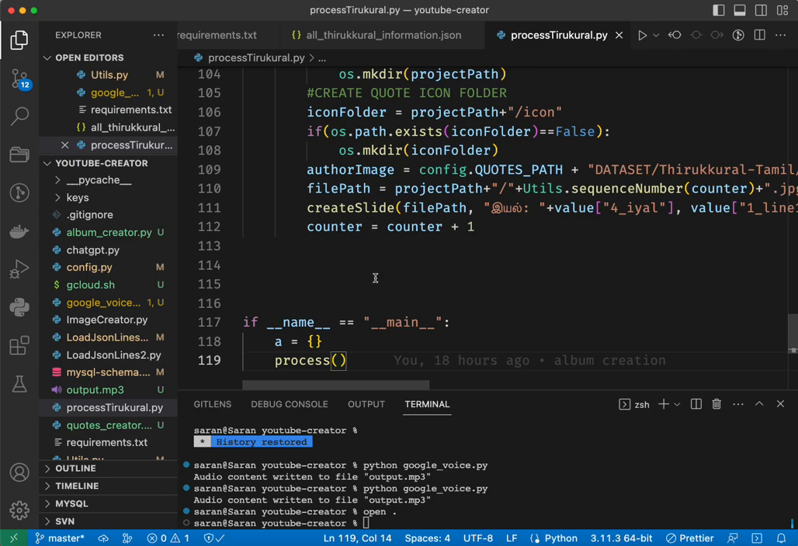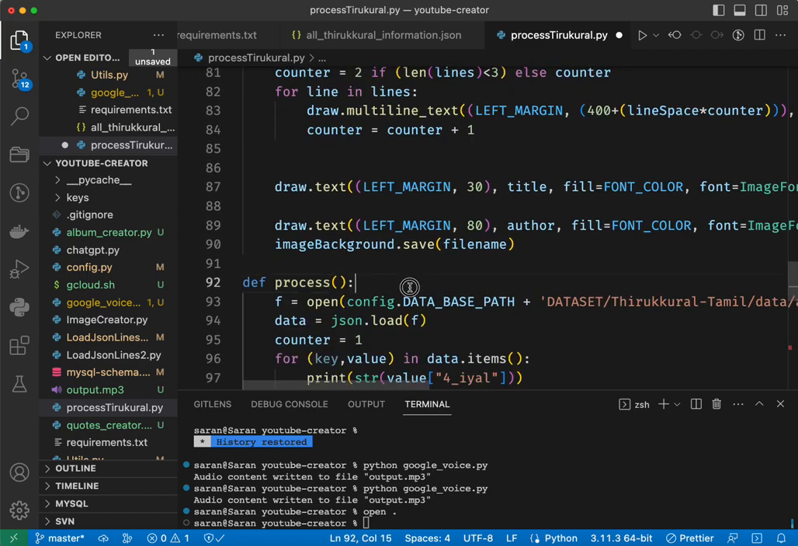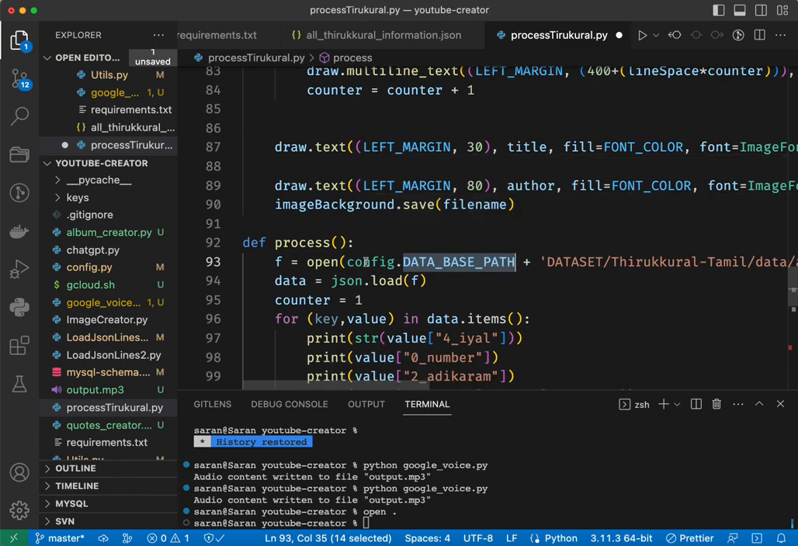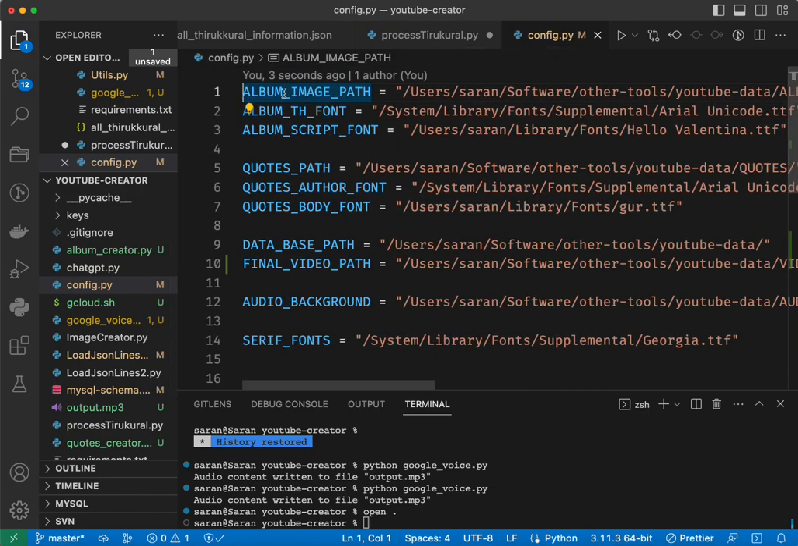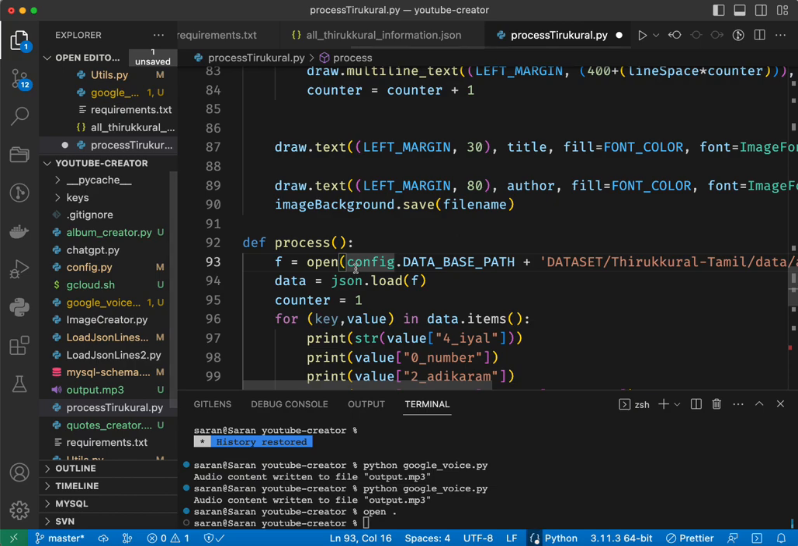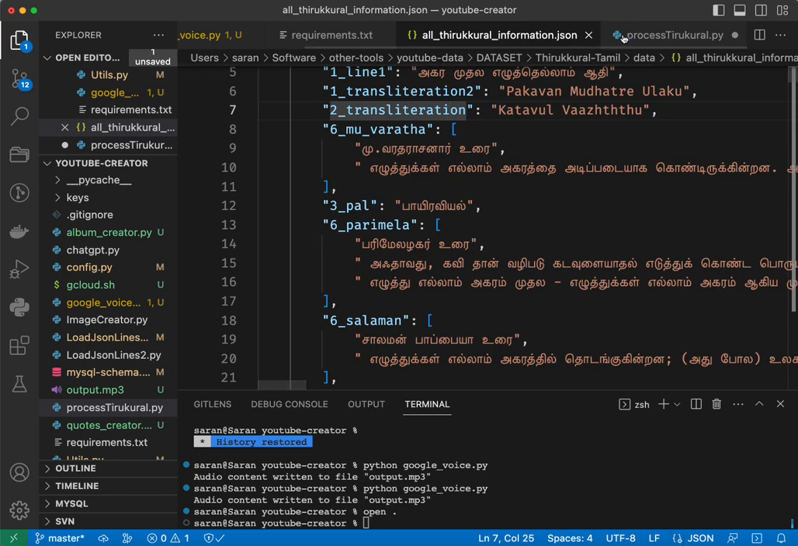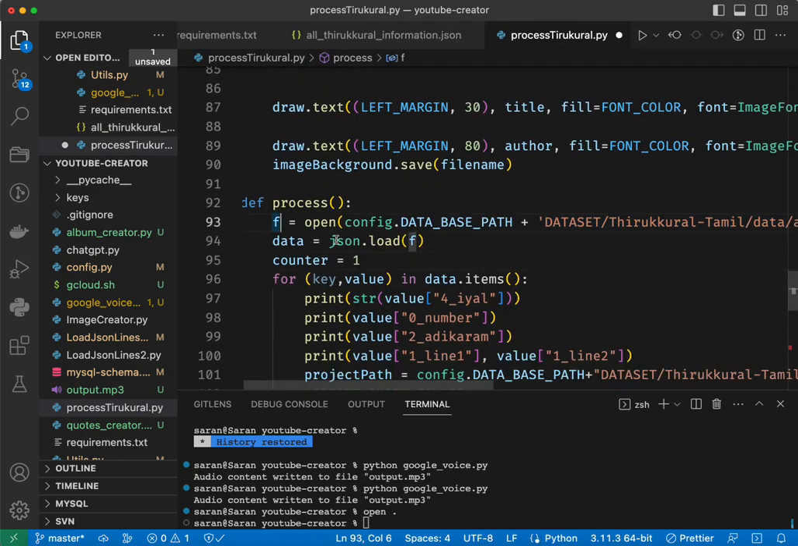So here, as with any other main function, I wrote a main function called process. It can be any name. Once I write the method, you go to the particular option here. I felt lazy, so this is the path I mentioned. There is a config file, which is nothing but another Python file, where I mentioned all the global variables I'm going to use. So the config has the data path, and I mentioned the particular file that I showed you now. This file, and I load the file as a JSON.